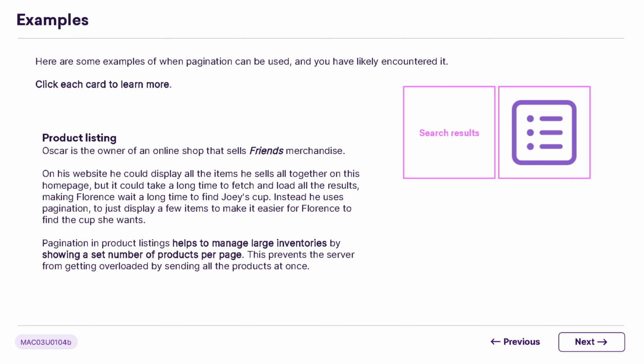Imagine Oscar, who runs an online store filled with all the Friends merchandise you could want. If he put every item on the homepage at once, it would take ages to load, making it hard for Florence to quickly find Joey's cup that she's looking for. Instead, Oscar wisely uses pagination. By displaying a few items per page, he makes shopping a smooth experience, speeding up load times and helping Florence easily navigate to what she wants without delay. Pagination is crucial for managing large inventories efficiently, preventing website overload, and ensuring customers have a seamless and enjoyable browsing experience.